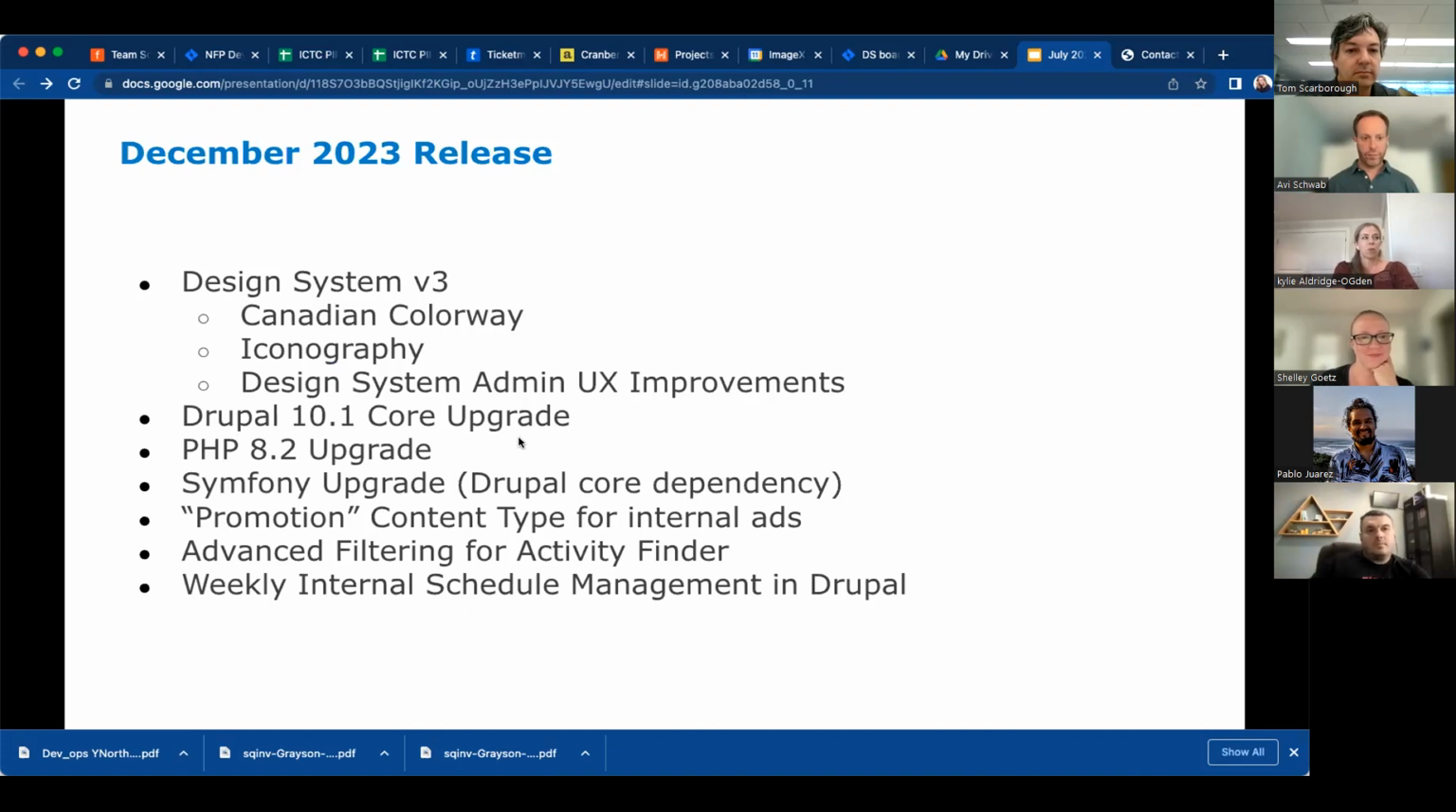Then in December, this will be our last bit of heavy lifting that has to come, and it's unfortunate for our Canadian friends, but they will get their Canadian colorway in December. We had hoped to have it for September, but Canada went and changed their brand guidelines on us just very recently. They look beautiful, Canada, great job. But we're going to get those implemented here in the December version.